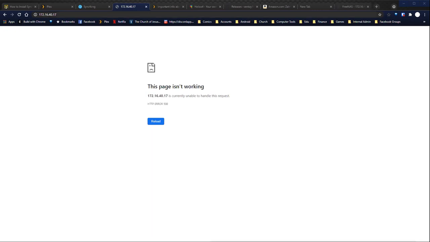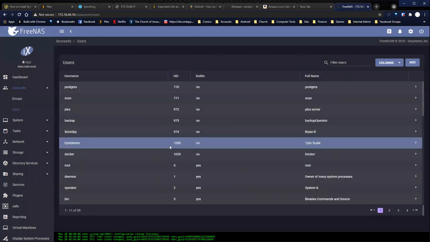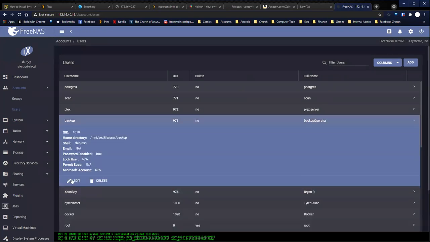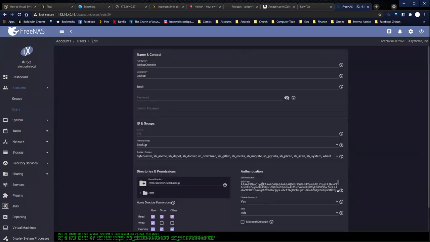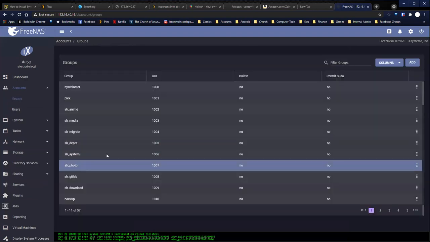And that reaches over via a backup user that I built using an SSH key. So I have an SSH key here that's generated for Elicar. And then this backup user has access via the groups that I built for all my shares.